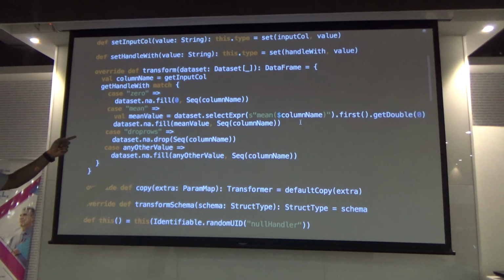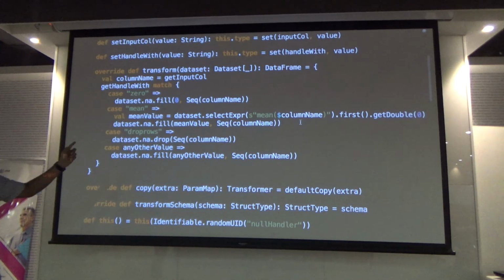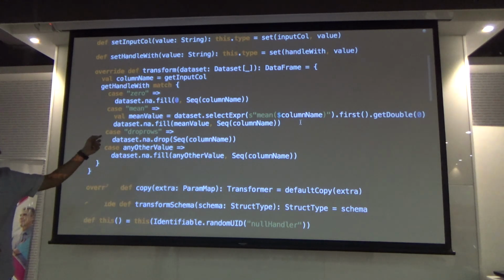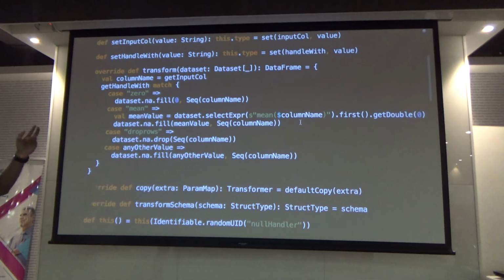So next is the mean value. First we need to calculate the mean value from the data set. So we'll go through the data set. Select expression will take the expression on the data set. So we say mean of that specific column, and we just say first, get double. So we'll get the mean value. Then we'll use a similar method which replaces those missing values with the mean value.